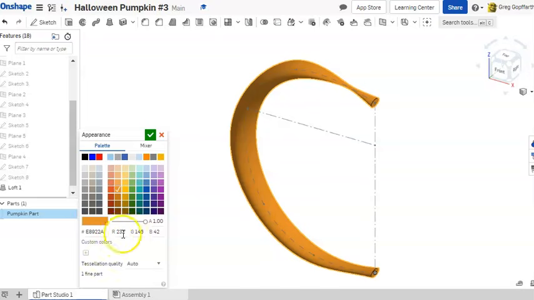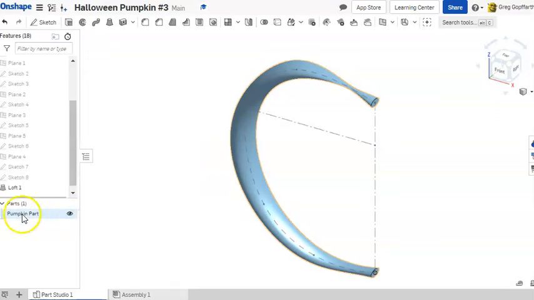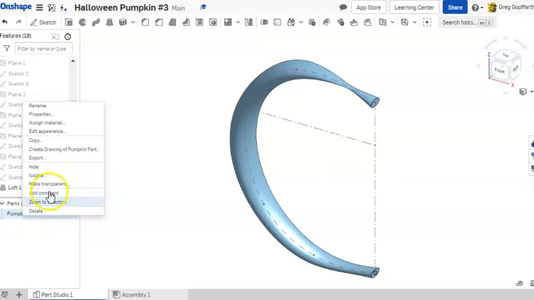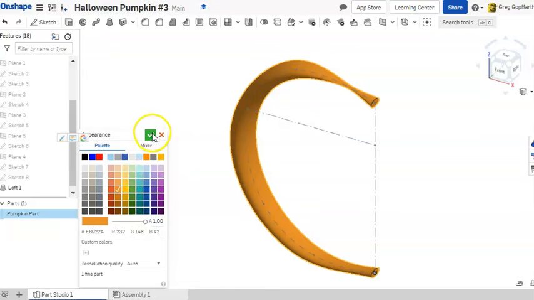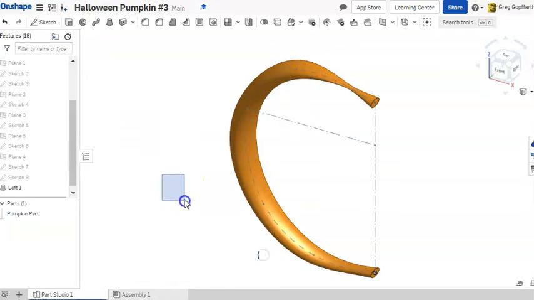If you know RGB codes, you can put them in whatever color you want. I'm just going to stick with that color right there. That looks orangey enough to me. Oh, of course, it does help to actually apply the color instead of just clicking on it. Green check, there we go. So now it's that color.